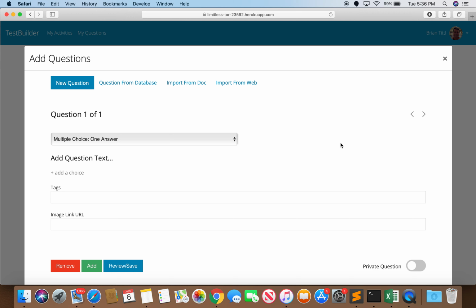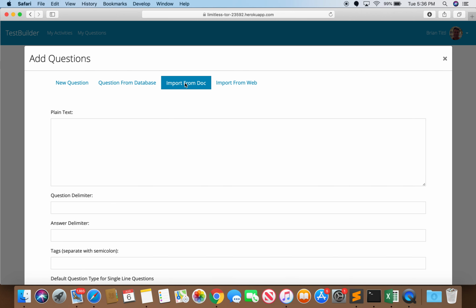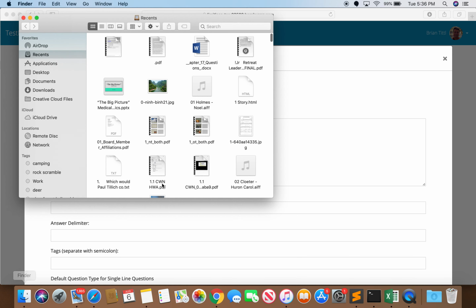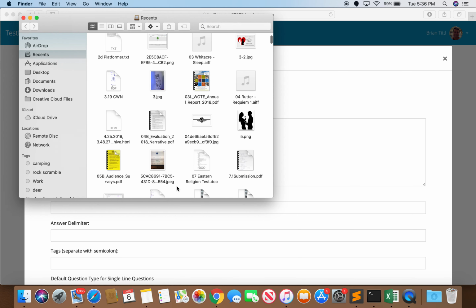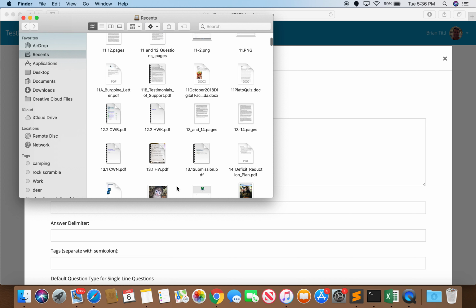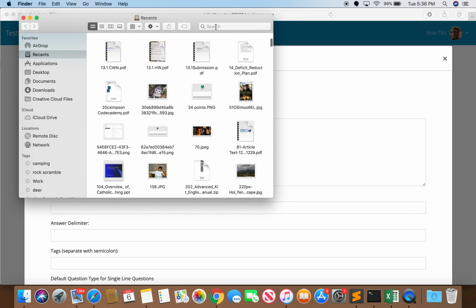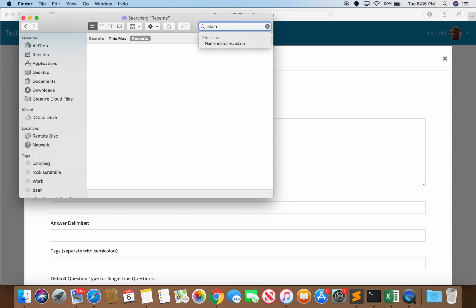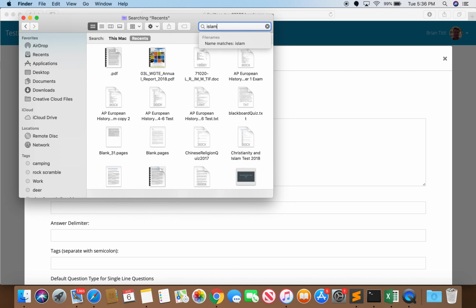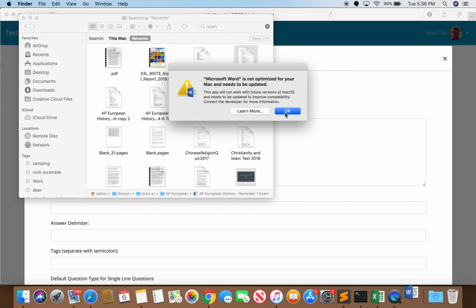Now, to import questions from a document, you go to Import from Doc right here, and you see some text fields that need to be filled in here. So I'm going to open a document up. I'm just going to go with a test file. Let's find one here real quick. I have a test on Islam. Oh, there we go, my AP European History exam. Let's do that one.